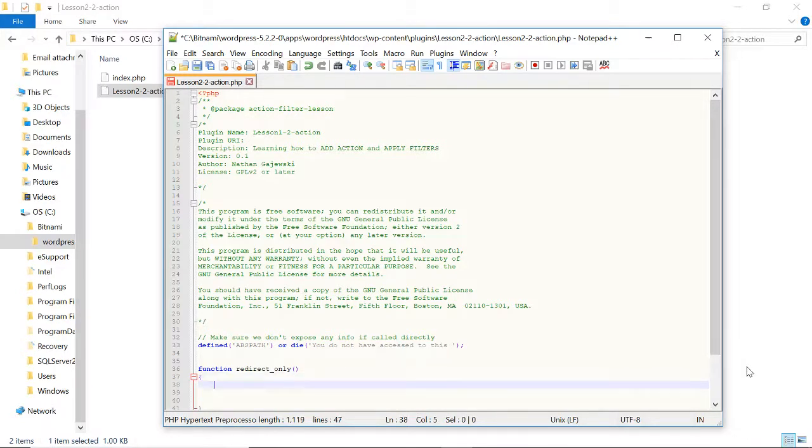So inside the function, we want to find out who the current user is. And to do that, we can use the WordPress function that we researched. So that should be WordPress get current user. Okay, this will return an object. It won't return one value, it will return a couple of values.